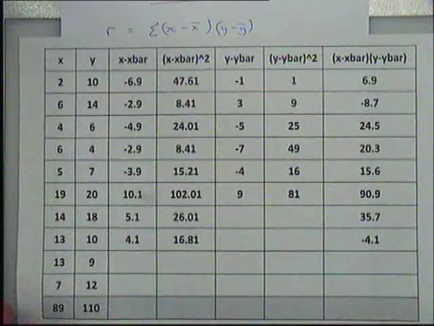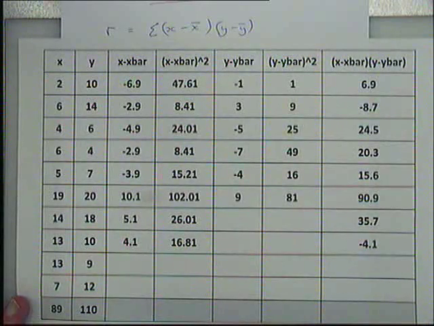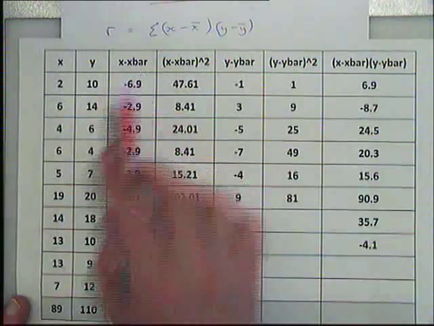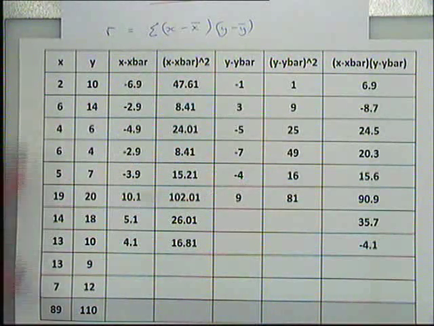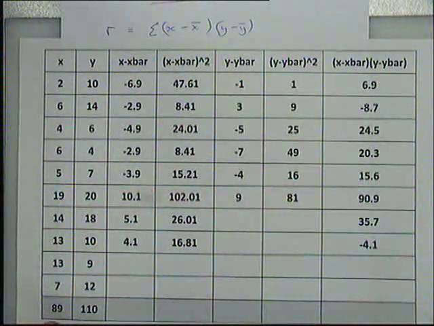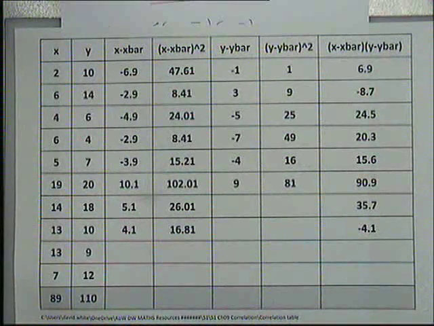We will need totals for all of these to go down here in the boxes. Can you just have a go at filling in the missing numbers, please? The headings are at the top. X bar, I said there are 10 pairs of data here. They add up to 89. What's X bar going to be? 8.9. Yeah, 8.9. Okay, and Y bar is going to be 11. So if you can just have a go at filling in those missing numbers.